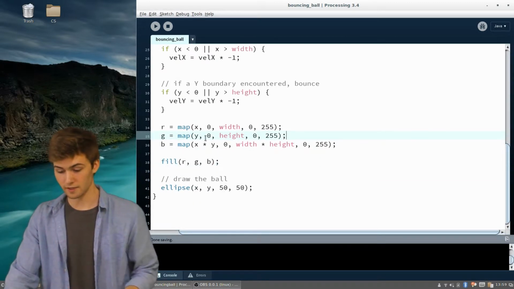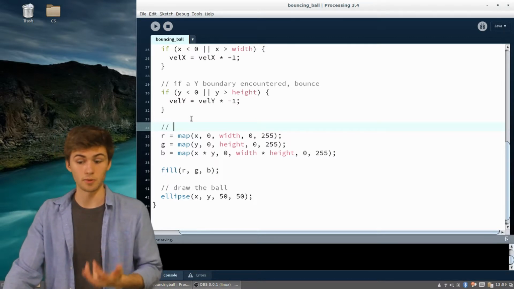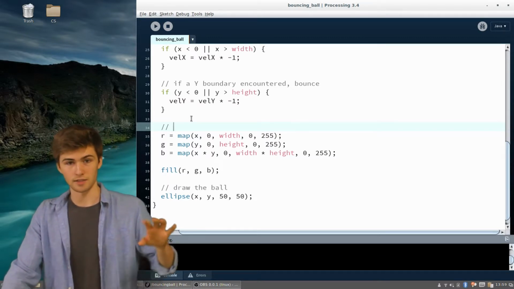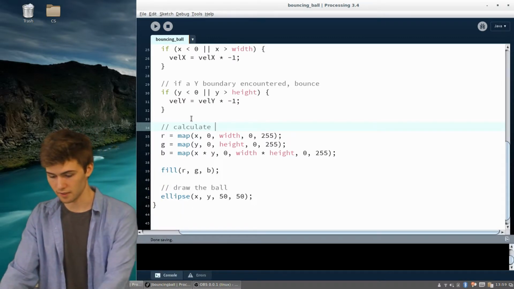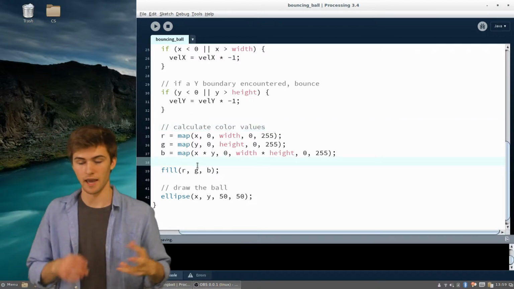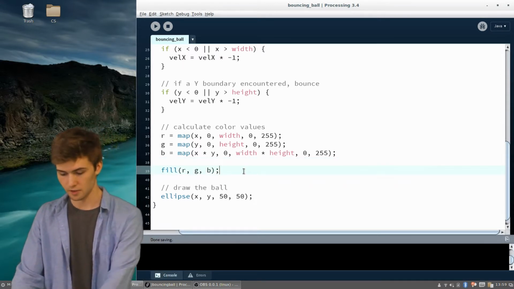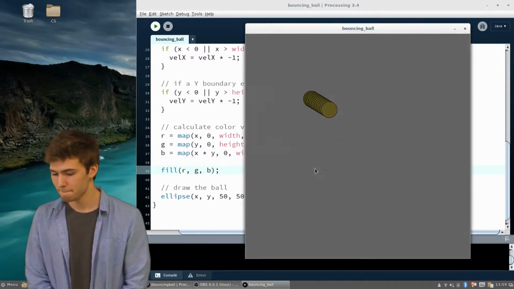So what we've done here is calculate all the color values, the red, green, and blue of the color, based on where the ball actually is positionally in the window. So calculate color values, and then we're going to fill, so we're going to tell processing, hey, use those color values when you draw the ellipse, and we draw the ellipse. So let's run this and see what it looks like.